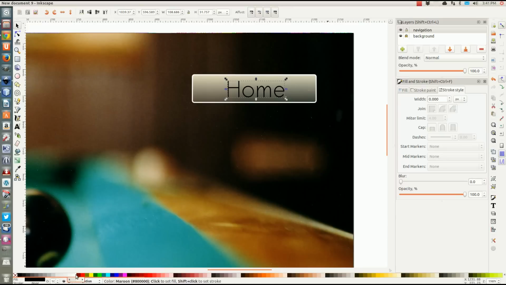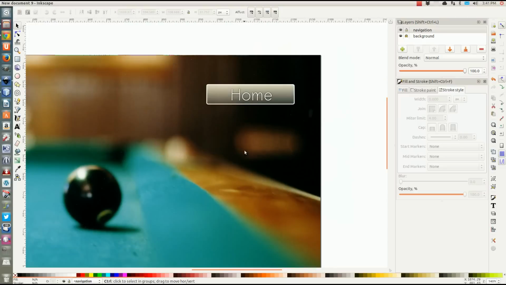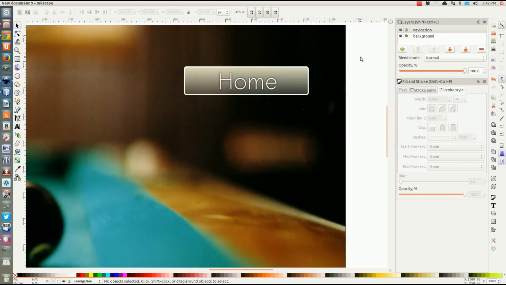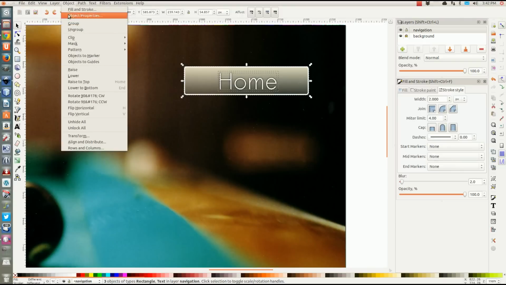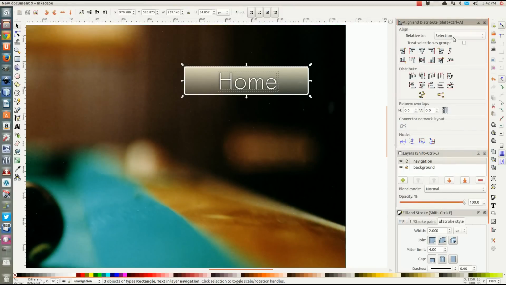Nice. Now I copy that and let's put some very soft blur, and paste over that with Control Alt V. There you go, and make it white. That's a nice dash. So I select all that and go to Object, Align and Distribute, Selection. I align into the selection, and center, and that's perfectly centered.